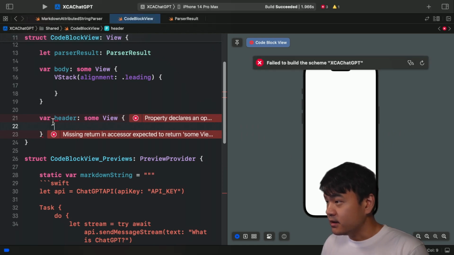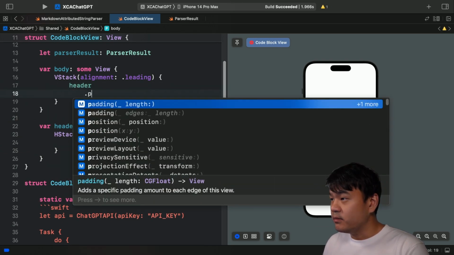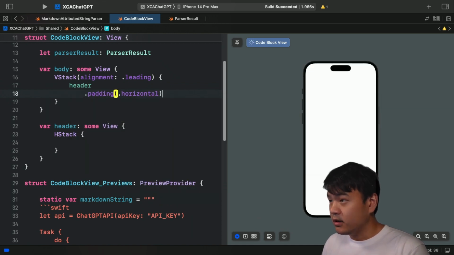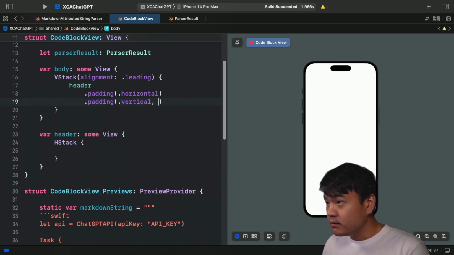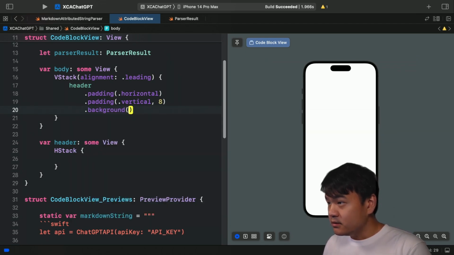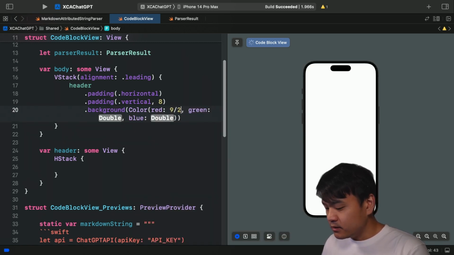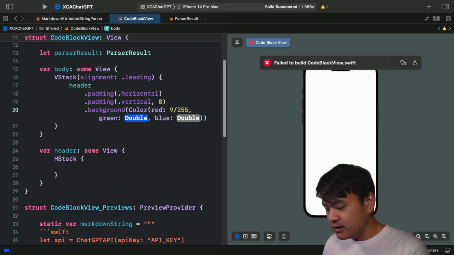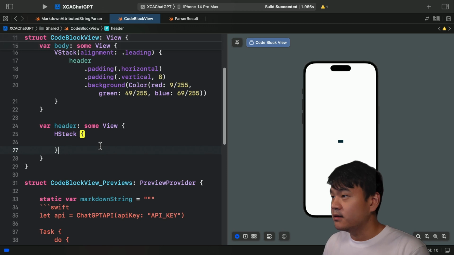And in the header, let's declare an HStack. I'm going to declare this header inside this VStack as well. I'm going to add several modifiers in here: horizontal padding and vertical padding with 8 as the value. And I'm going to also apply a background color to the header, passing Color RGB. For the red, I'm going to use 9/255. For the green, 49/255, and for the blue, 69/255. Okay, this is the background color for the header.